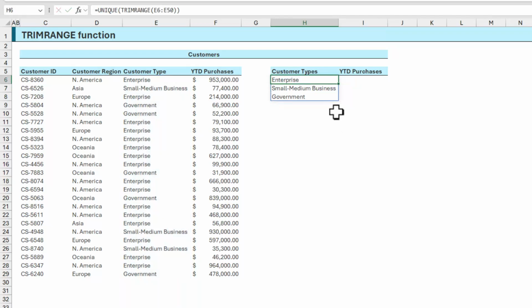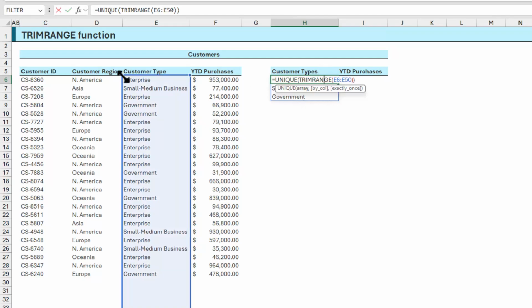And so right here you can see that it doesn't include the blanks down below. It may be highlighting this entire column, but it's only using down to row 29.